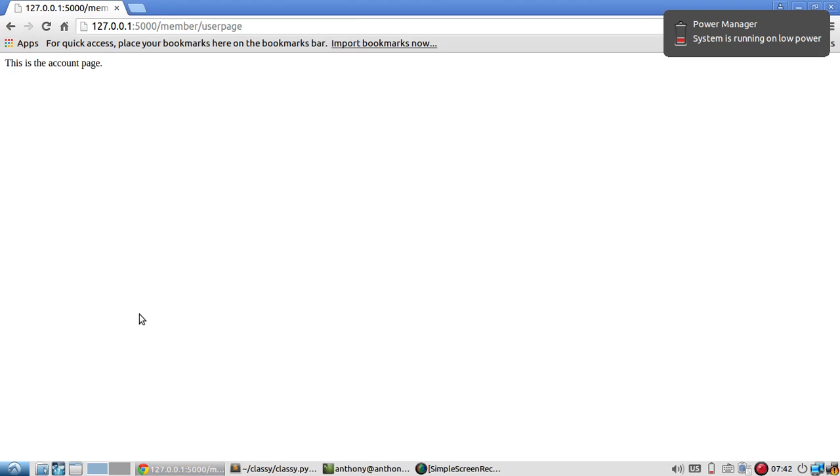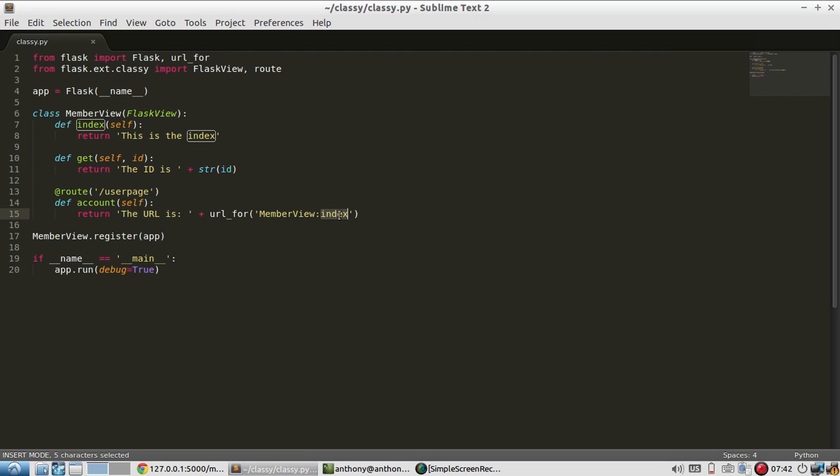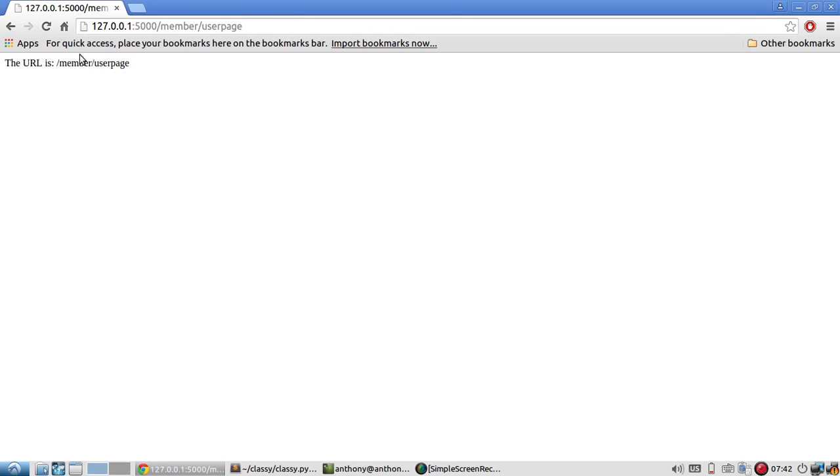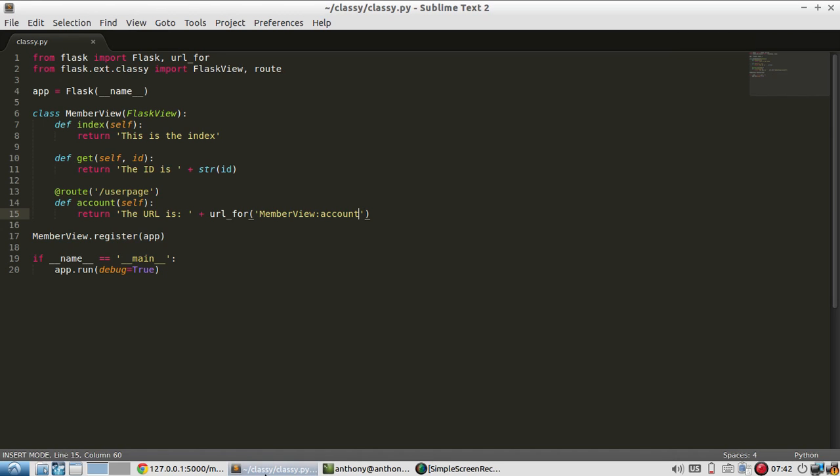So let me save this and run it. And I get the URL is /member. If I wanted the account page, save that and refresh. It tells me /member/user-page. So that's just basically how you use url_for. Very simple.